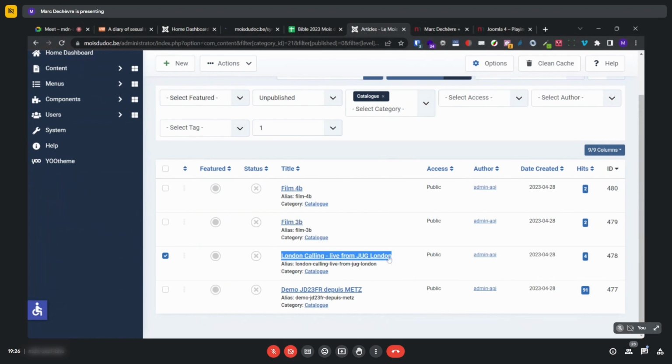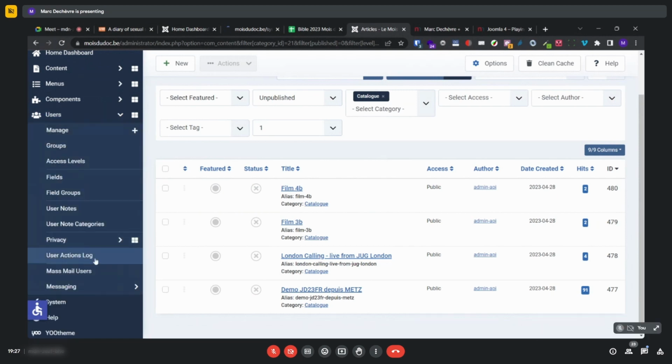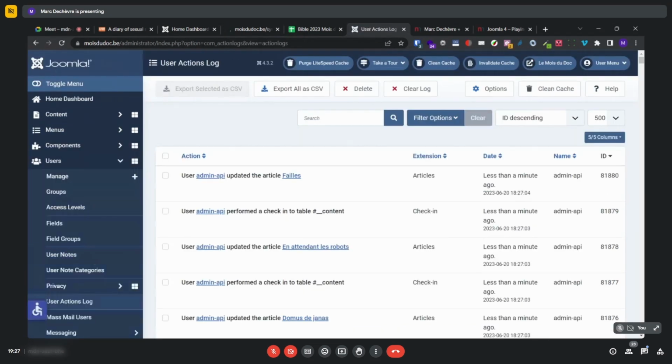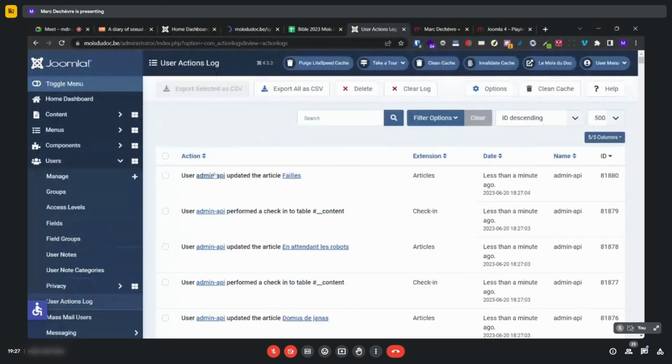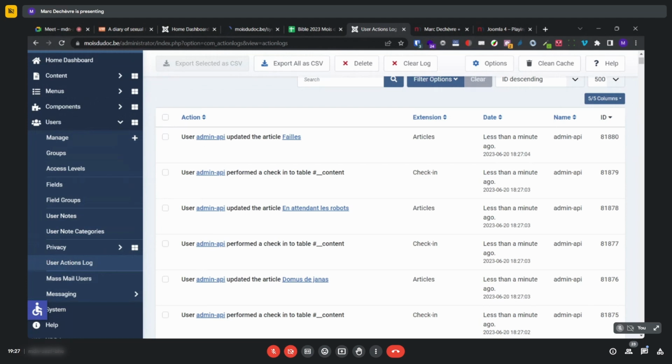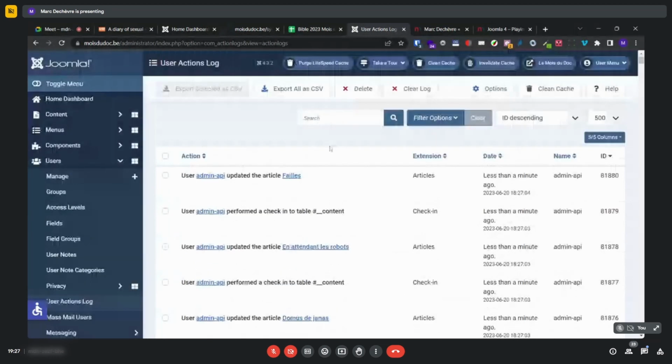Another way to see that the script has indeed been editing 150 articles is also simply to go to users and user actions log. Maybe you've never been there, but you can see what the users have done. And I've created a dedicated user to use the API so that it's not my own account, so that if I wish, I can just disable that user without disabling myself. And you see, for each article which was updated, I find it here in the history, in logs.